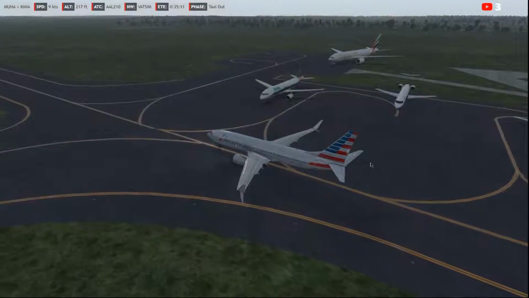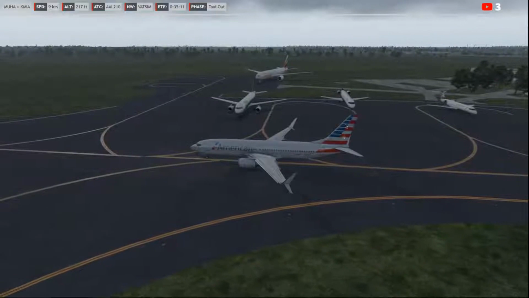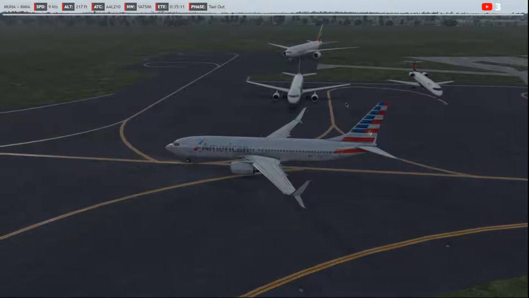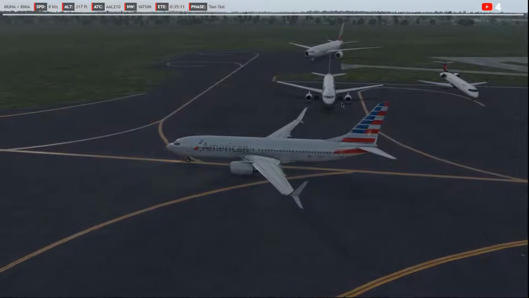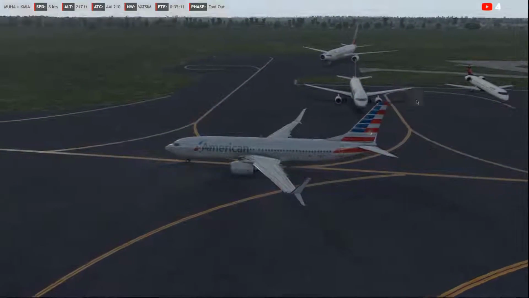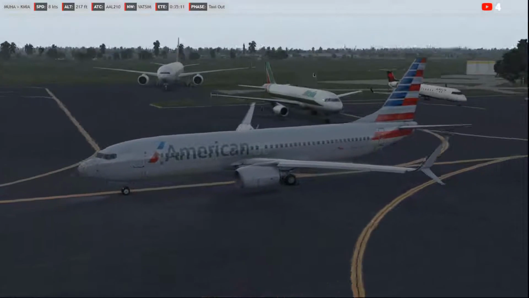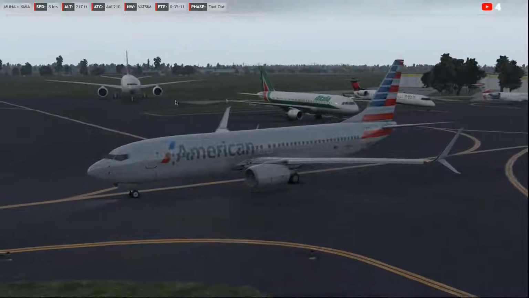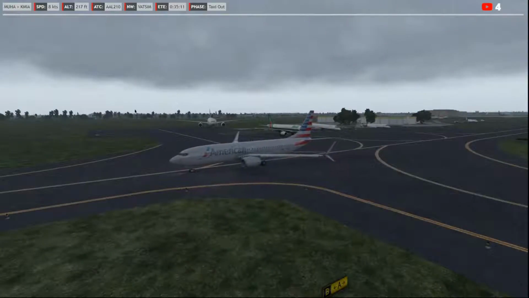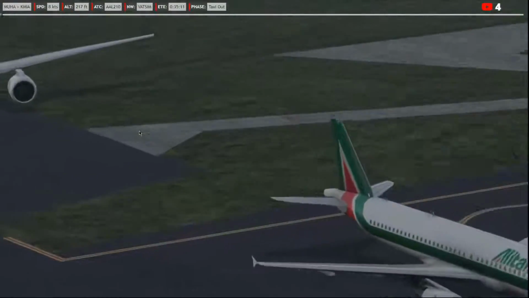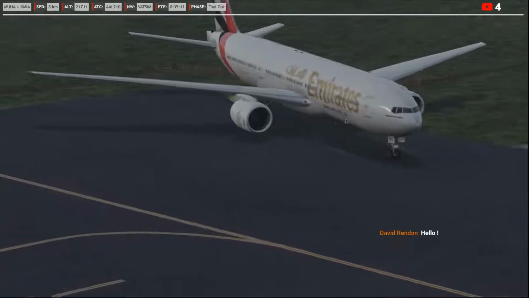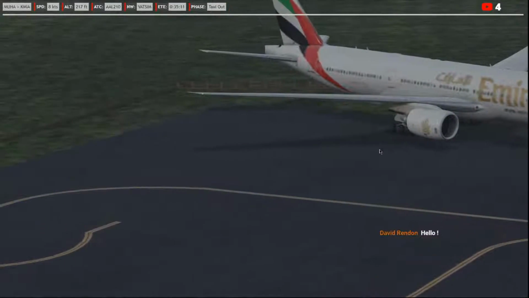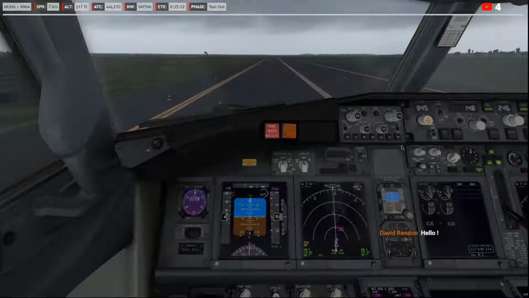Oh, there's an Emirates here in the middle of nothing. What is it doing there? It looks like a 777 there. It is a 777. Let's look at its wheels there. Okay, let's look what plane that is. It definitely looks like a 777. And it is. You have the 3 wheels there to confirm that.